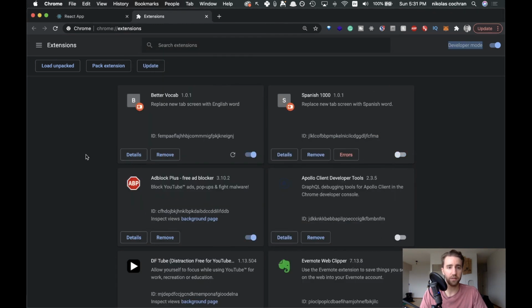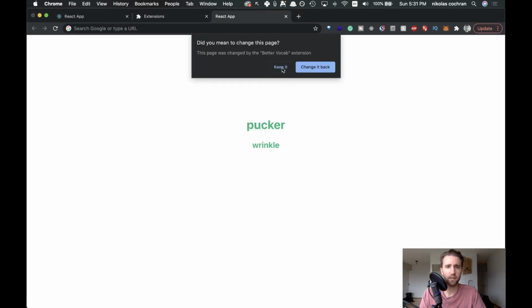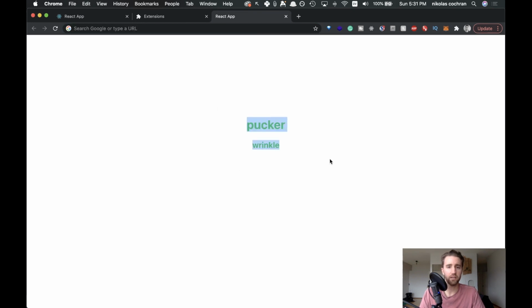And as you can see, it looks like it worked for us. So now we have our better vocab Chrome extension. Let's come over and click on this. You see we got it working good. We got our word and then we got our definition right below. So if we refresh here, we get a new word, new definition. We can keep going like that. So great, that looks like it's pretty good. All right, so that's working good.